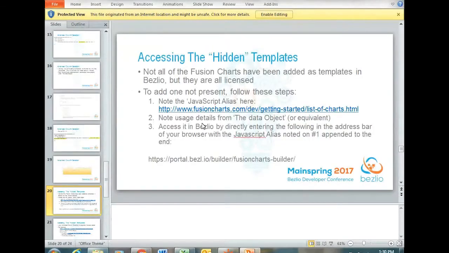First off, you go to that same website that I mentioned earlier. Take this website here and paste it. It's just right here still. When you're looking at all the different chart types they have, note the JavaScript alias, for example column. This is essentially the actual name of the thing, as opposed to this, which is the pretty display name for it. So you take note of that.